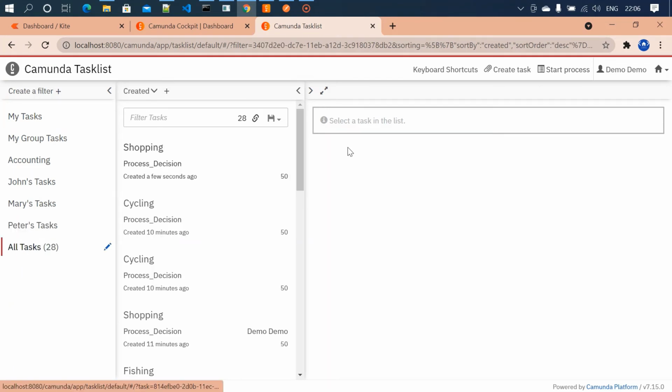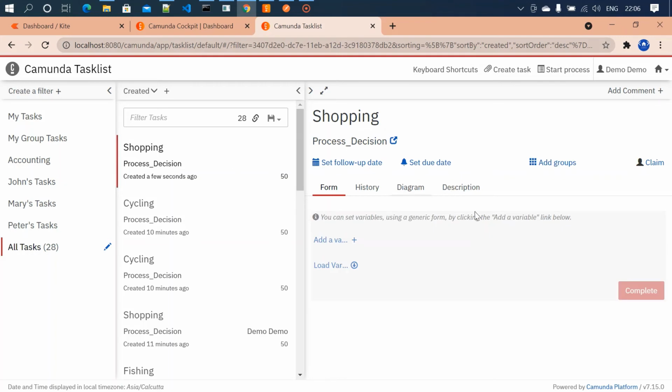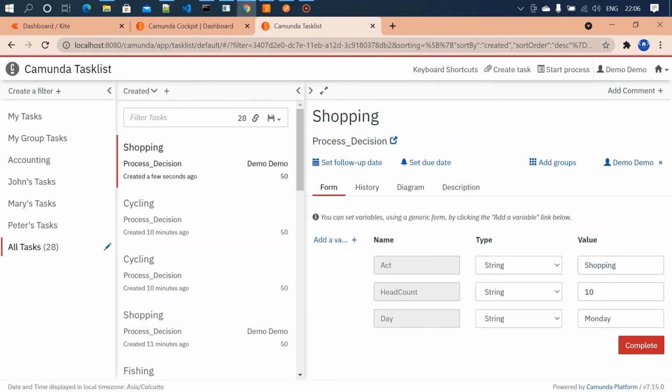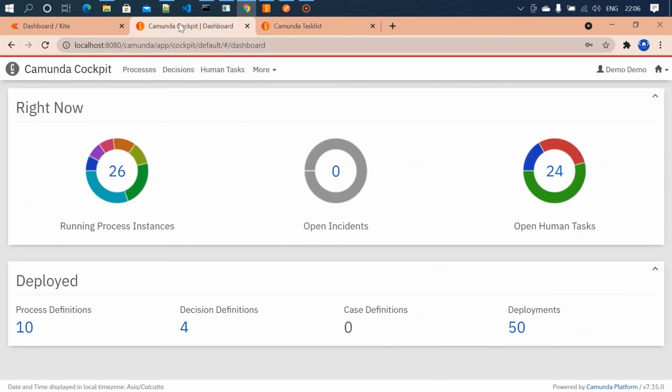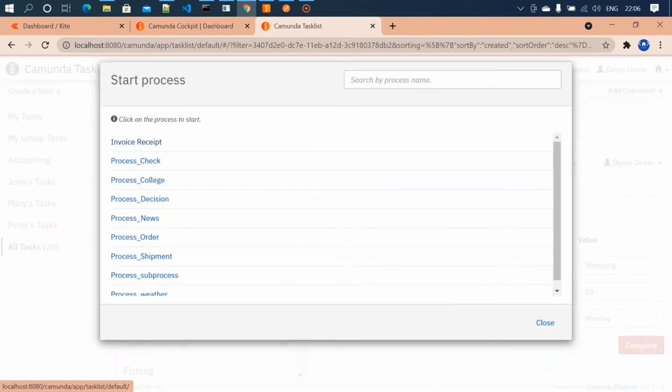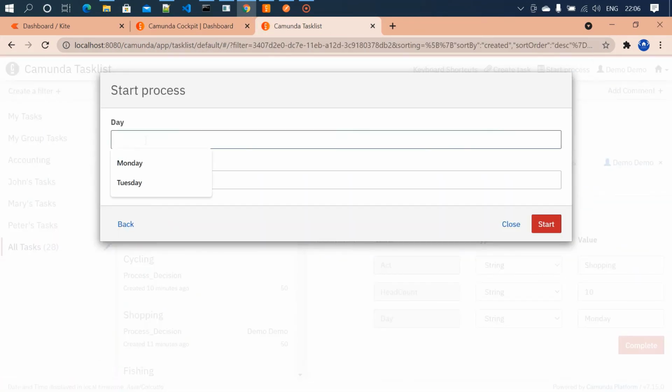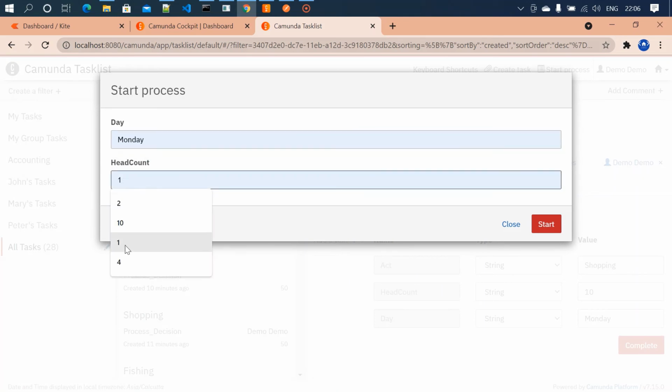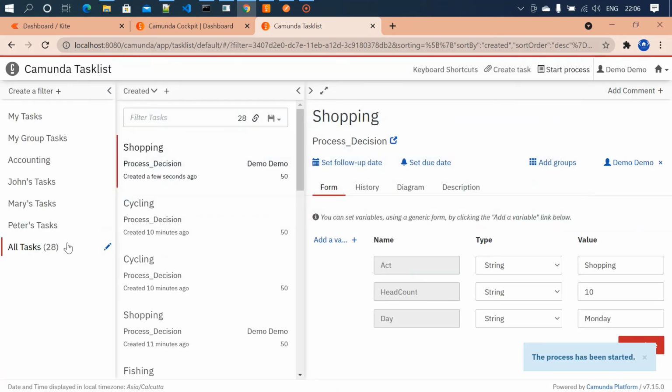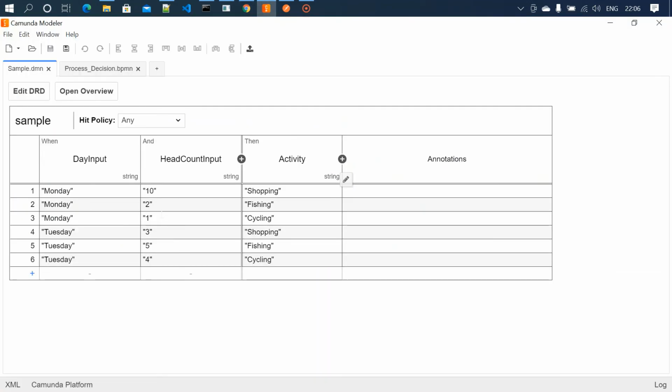Now go to all tasks. So we got one task created in the shopping queue. Claim it, load variable. We can see Monday 10 and the activity is shopping. We'll initiate one more process decision, Monday, and I'm going to give 1. It has started. All tasks, cycling. Monday 1 is cycling.